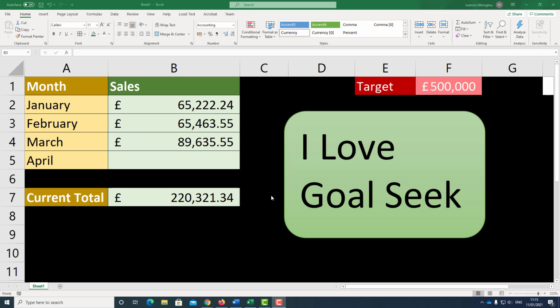In this video tutorial, I'm going to show you why I love GoalSeek. By using the GoalSeek function, you will be able to identify easily and quickly the missing value here.